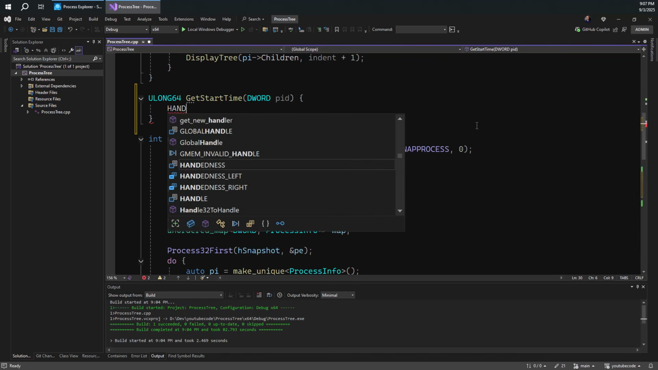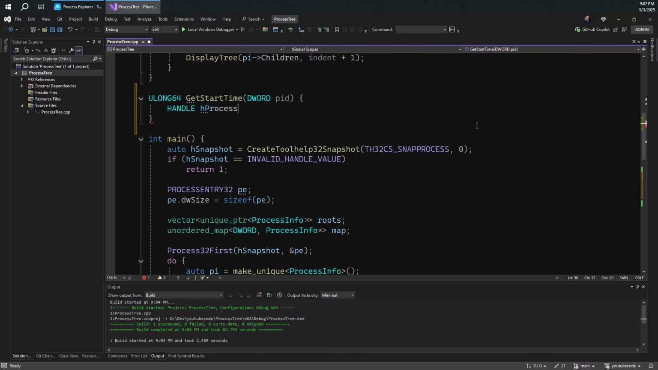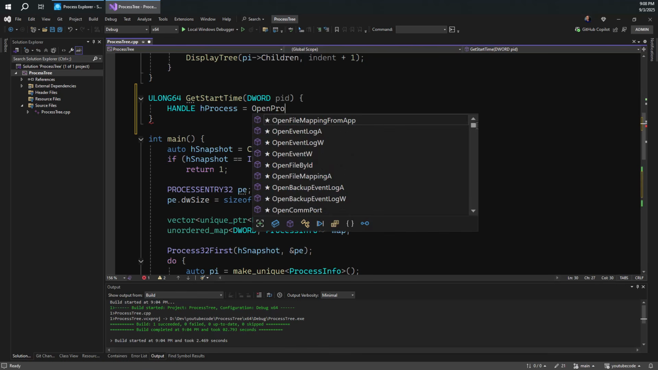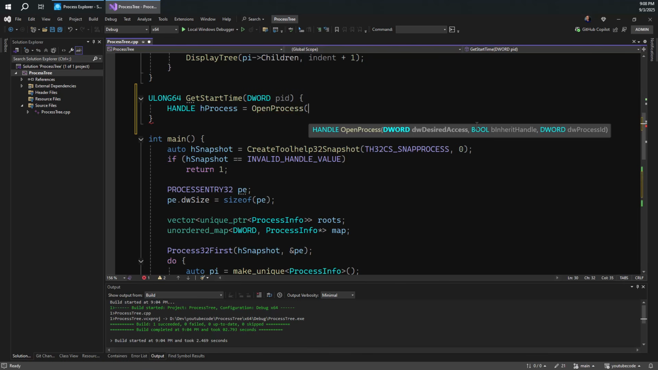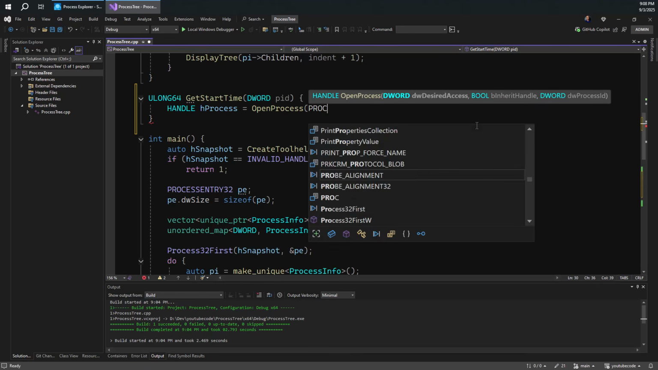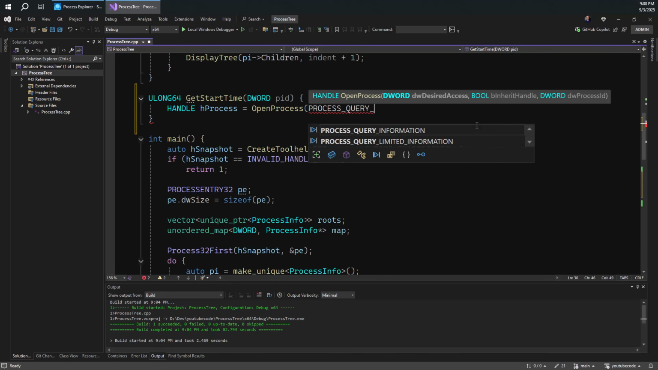Well, unfortunately, since we're using this particular API, the tool snapshot, this API doesn't provide the start time out of the box. We have to work to get it by using the OpenProcess function, which sometimes can fail. For certain processes, it might fail, which means that in this case, we're going to return 0 as a way to indicate that we just don't know. But for most processes, this should work.